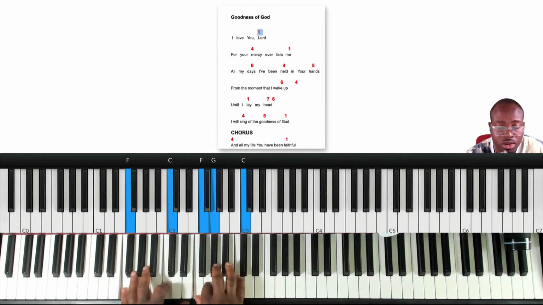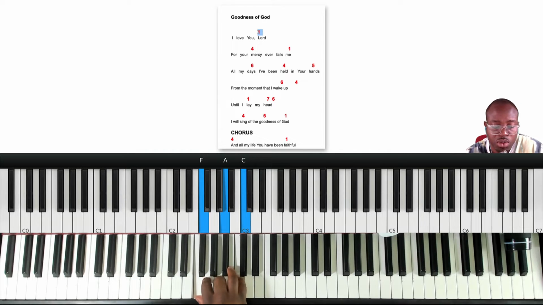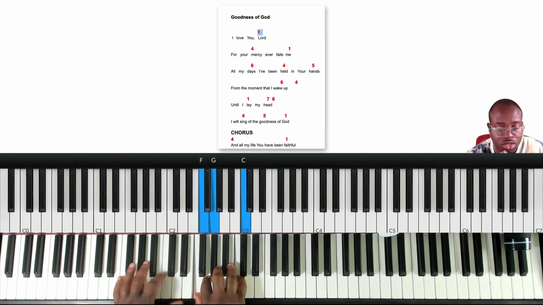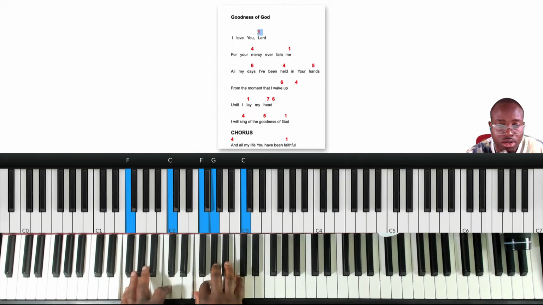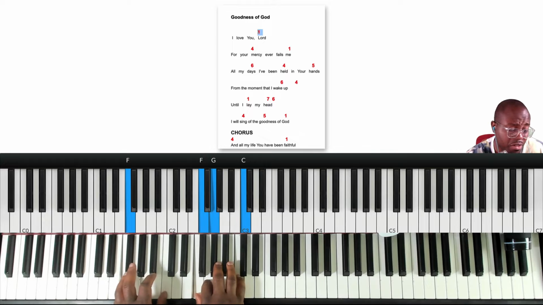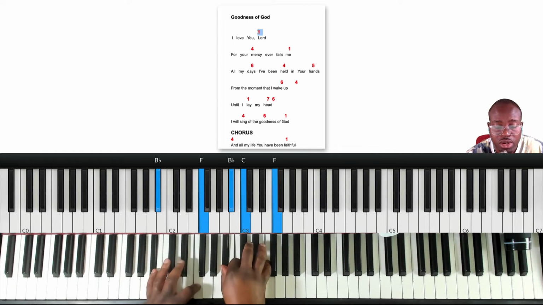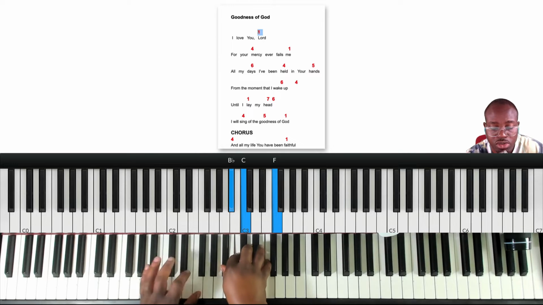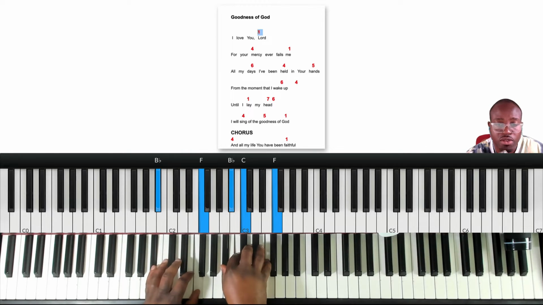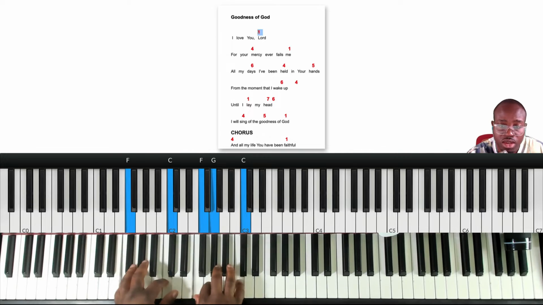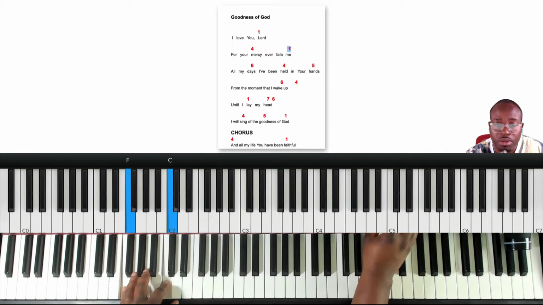I love you, Lord. That's just a 1 chord. I'm doing a sus2 instead of the major. Sus2 means the 2nd degree of the scale. If the chord is F, then the scale would be F major. The 2 is G. Sus2. I love you, Lord. Very simple. 1 and a 5 in the left hand. For your mercy, that's the 4 chord, 4 chord sus2, and then the 1 and the 5 in the bottom. For your mercy never fails me. So we went back to the 1.